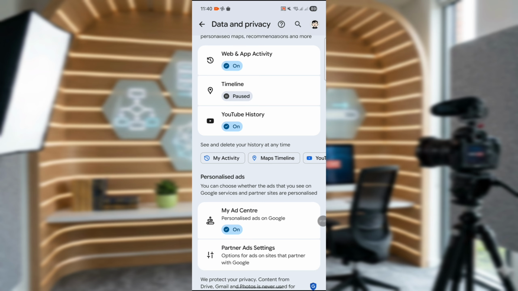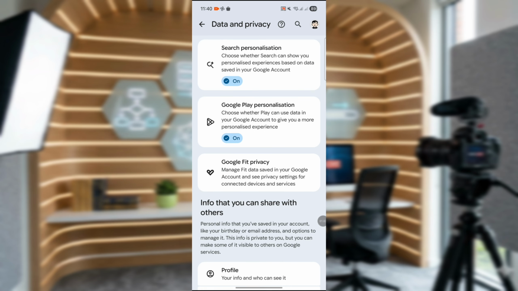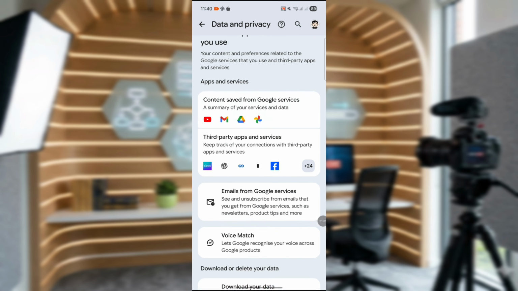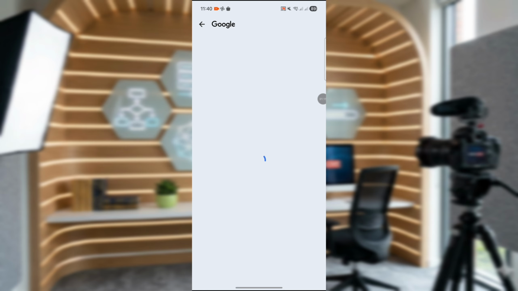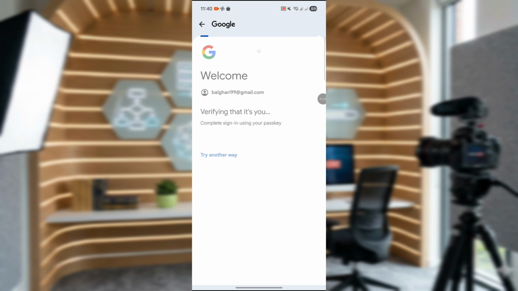You have to scroll down after this and, yes, this one: delete a Google service. You have to click on this. You have to wait for a second. You have to verify by your password or your fingerprint, so I am just giving my fingerprint. It is confirming that it is mine.